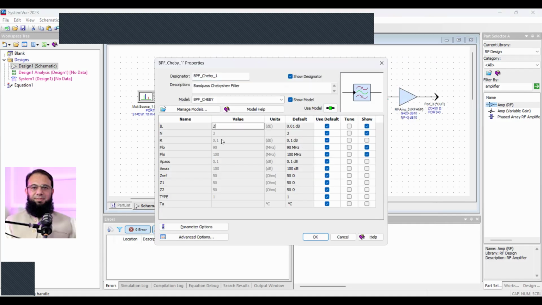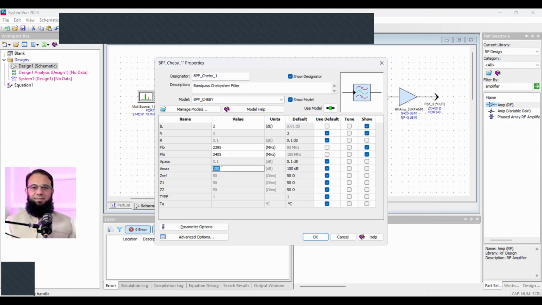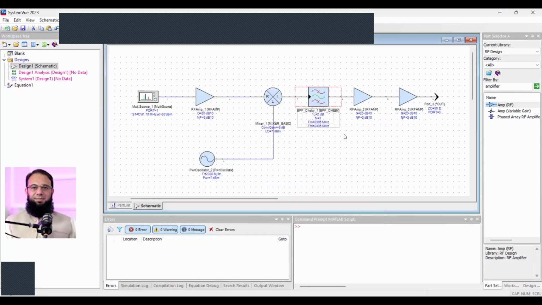For the filter, I keep the insertion loss to be 2 or 1.5, the noise figure as is, and then the low frequency is 2395, for example, and then the 2405, a 10 megahertz difference. Here I'm going to put it 50 to be more realistic. So here we go. We are done with the basic architecture, and we can now run the analysis.